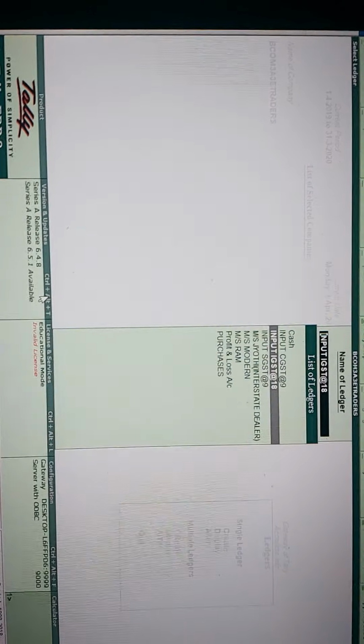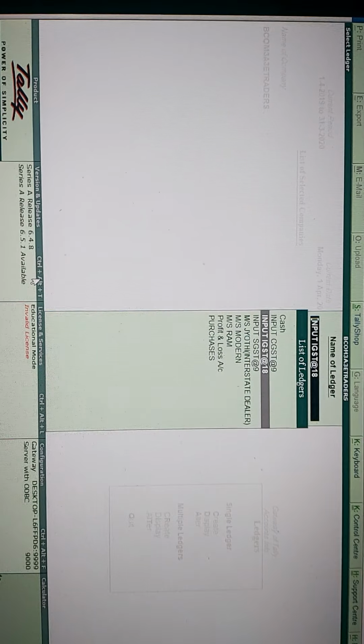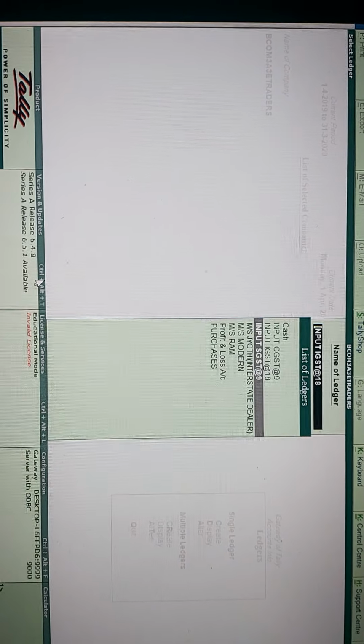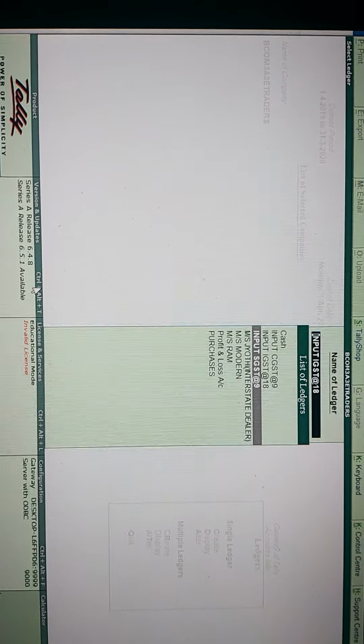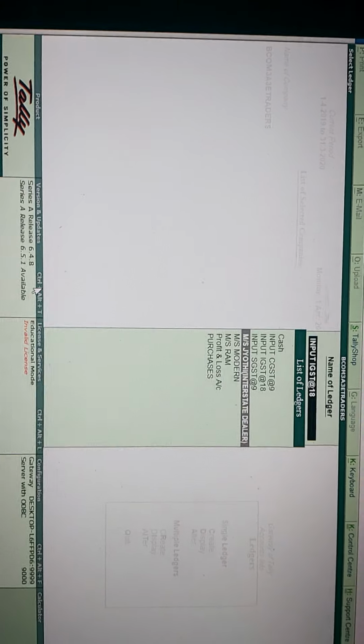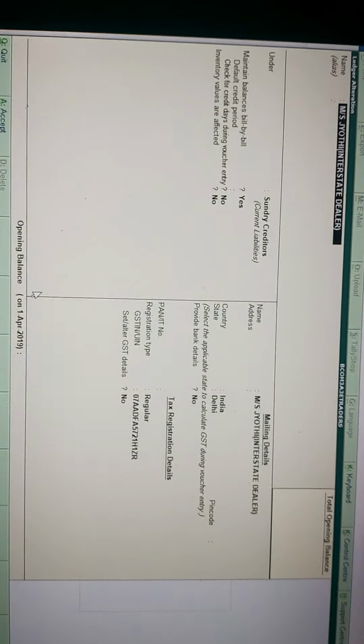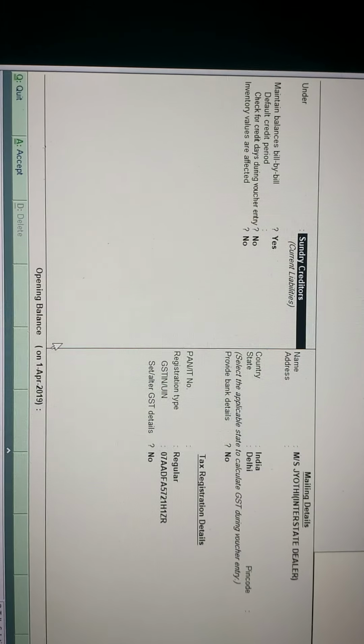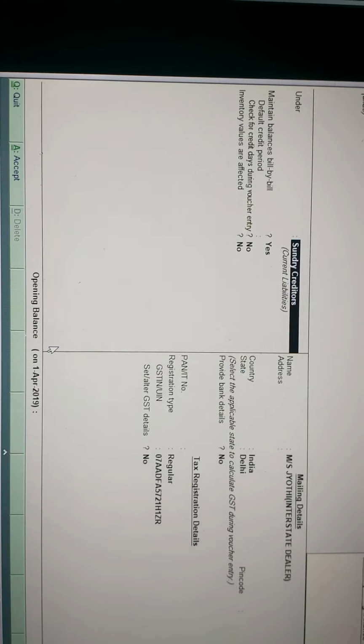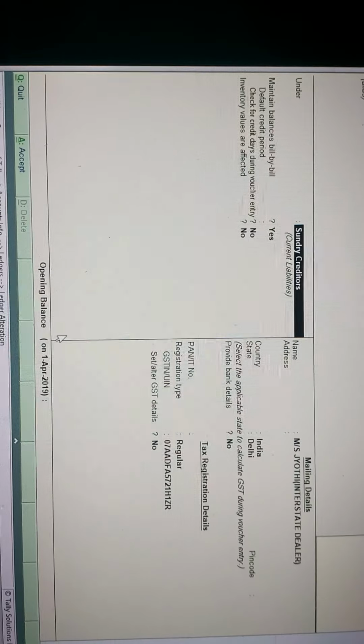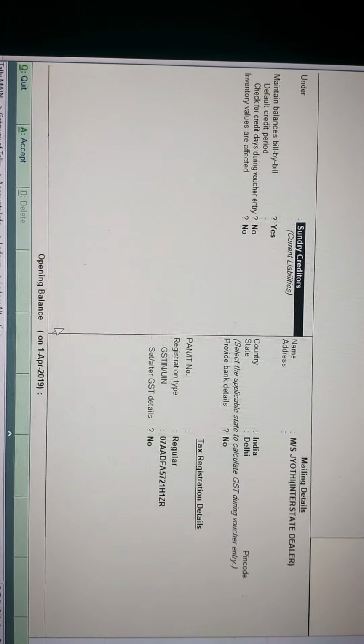Then you go to the input SGST, already created. Now we have to go to the party name. One party name is the interstate dealer, Mrs. Jyoti. So enter it. Now, interstate dealer, party name Mrs. Jyoti. It comes under sundry creditors, because we are buying on credit, so he becomes a creditor to us.